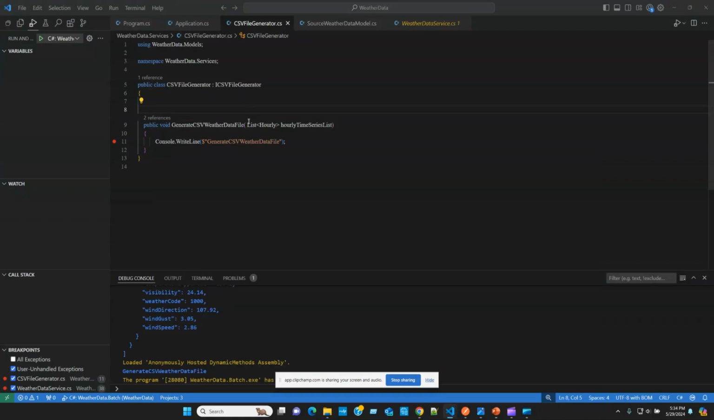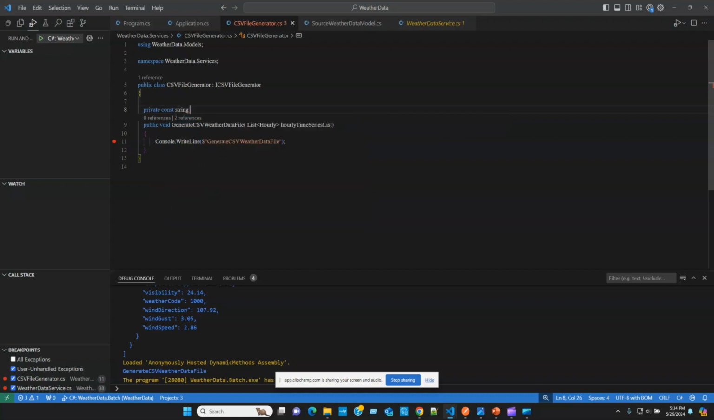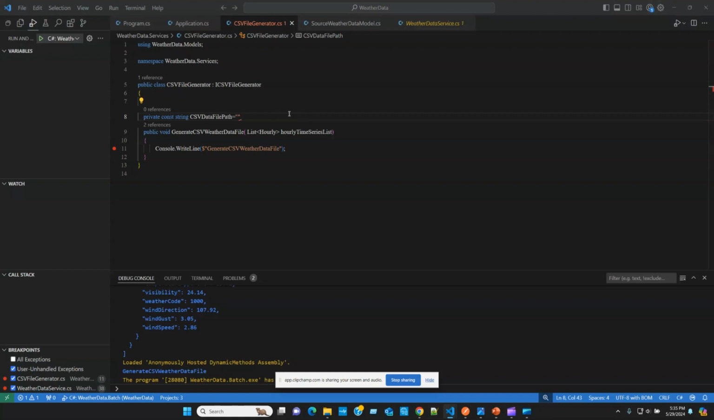I'm going to create a file name as a constant, because in this case the file name is not going to change. So we're going to do a private constant string. I'm going to start with this CSV data file path. I'm not going to use a path, I'm just going to use the file name itself. If you have any specific location you want to store the file, you can do it. Otherwise, I'll show you where the files will be stored.